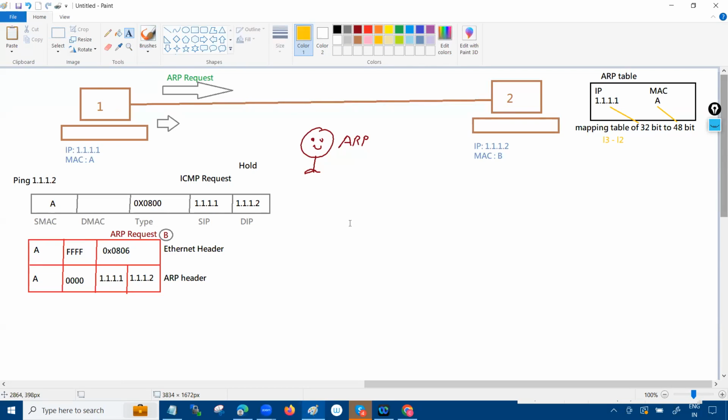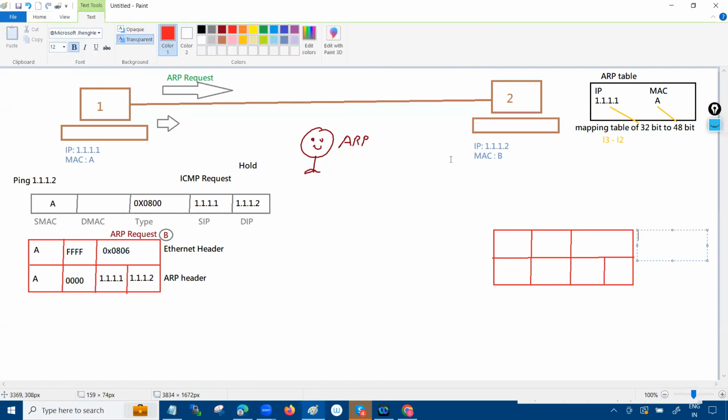Now PC2 will generate the ARP reply packet. When PC2 generates the ARP reply, you have the same information: a source MAC and a destination MAC. So this will be the Ethernet header.